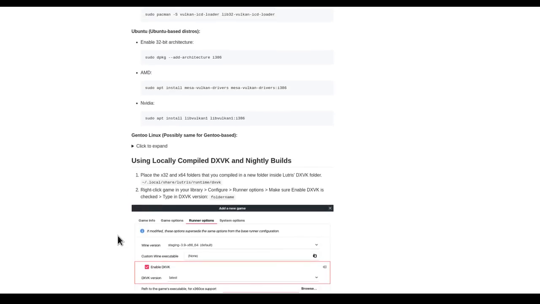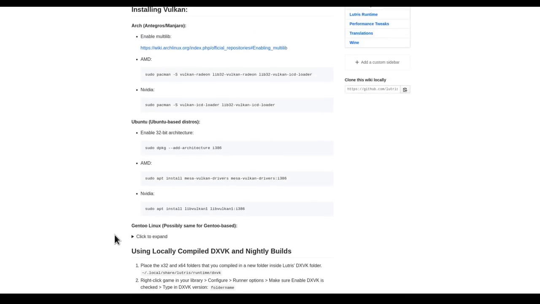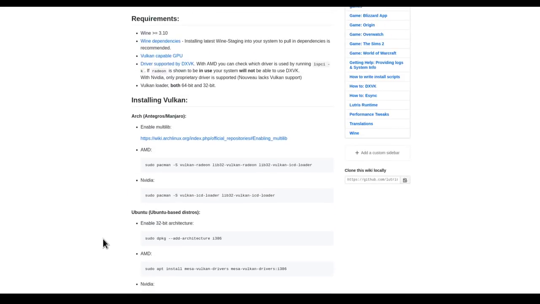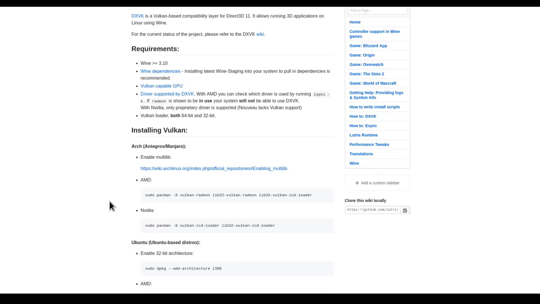So that is DXVK and how you would install it in a nutshell. Very easy if you're on Ubuntu or Arch. Obviously, if you're not, you're going to have some fun building this. Whether or not it will work on Fedora and other things, I can't actually speak to that because I haven't tried that yet. But that is DXVK and how to install it and get it running on your system.